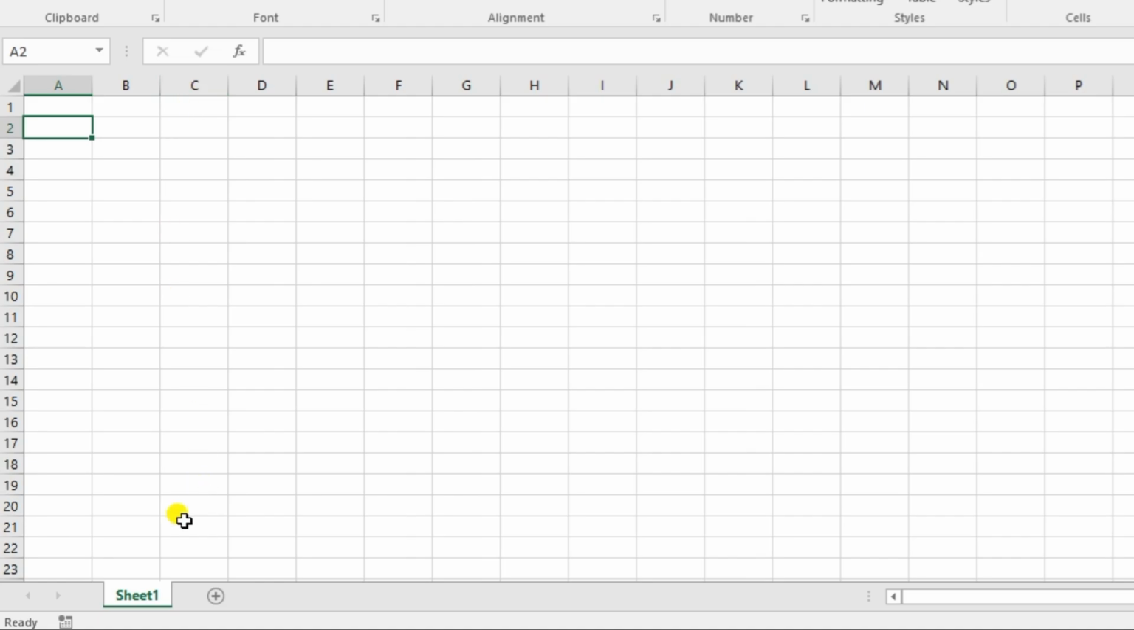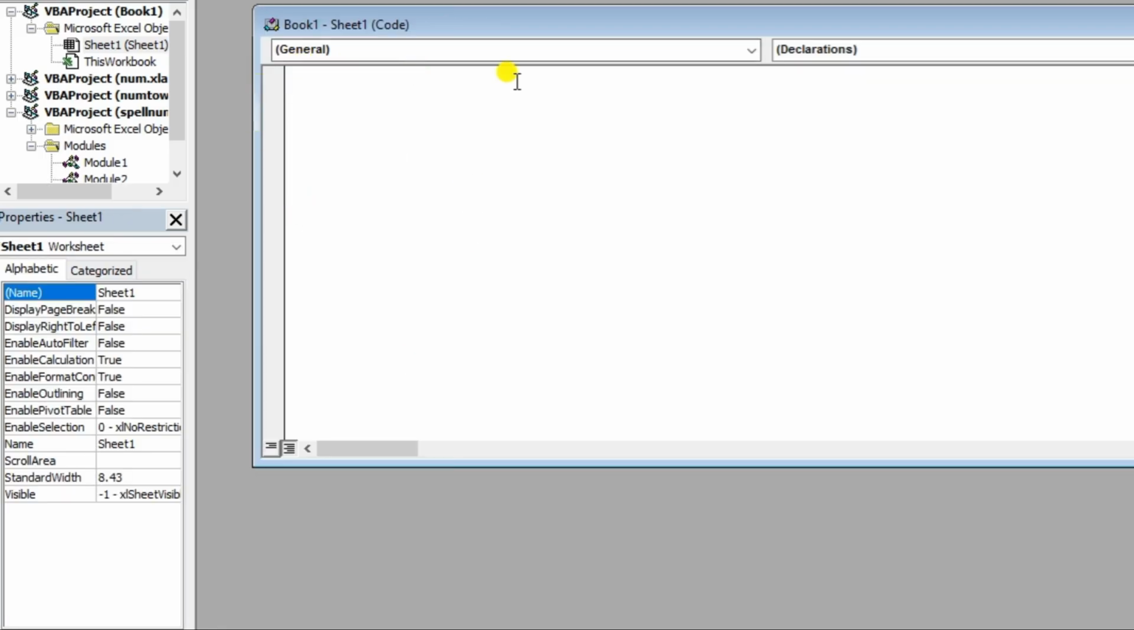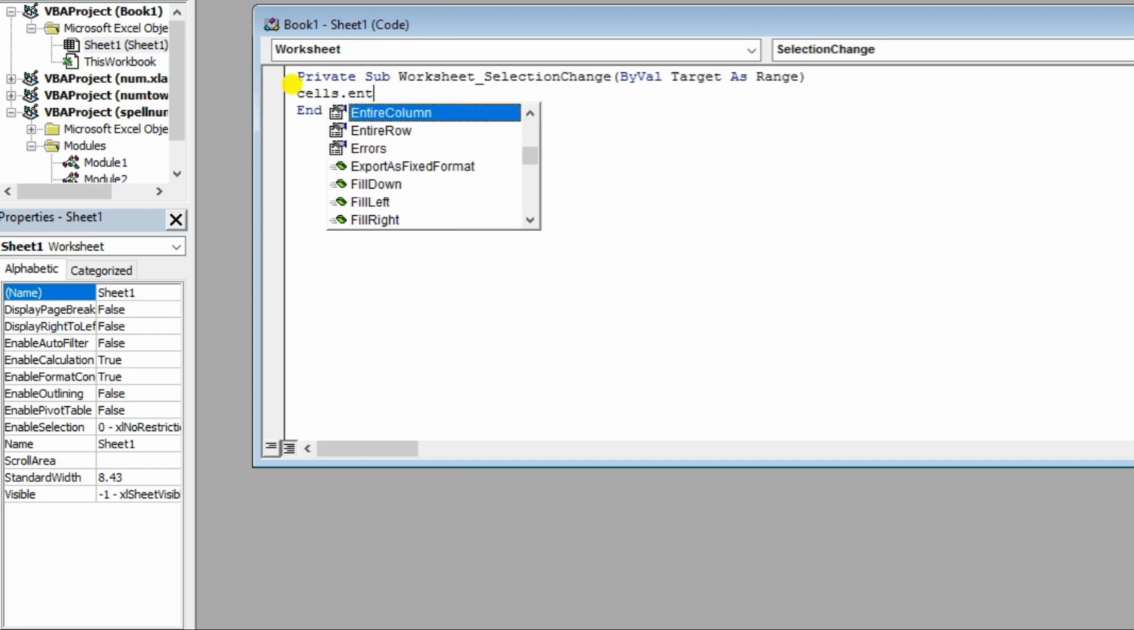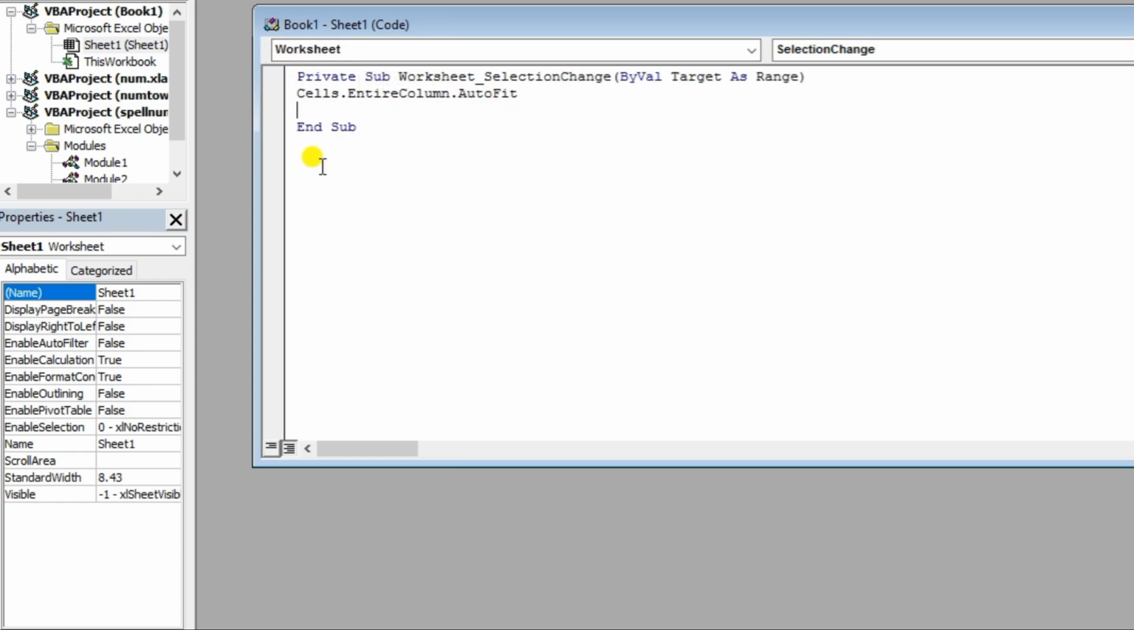You can try this. Go to the sheet, right click on it, and go to View Code. Here there is a Select option, so you can select the worksheet and type this code. So you can type this code in the worksheet and press enter.